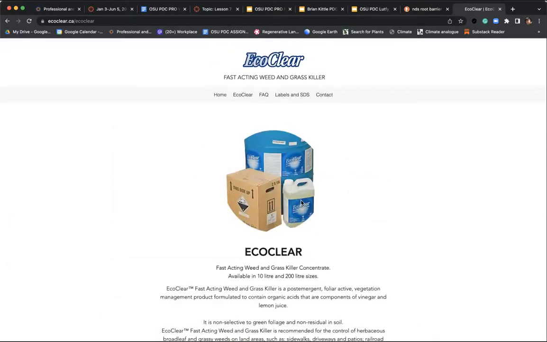This is a product I've used before. It's called Go Clear. Yeah, and it comes in a concentrate, and you probably have to buy it in a large size, this is a 10 liter, and then it gets diluted. And it is quick. Like, it's pretty amazing.